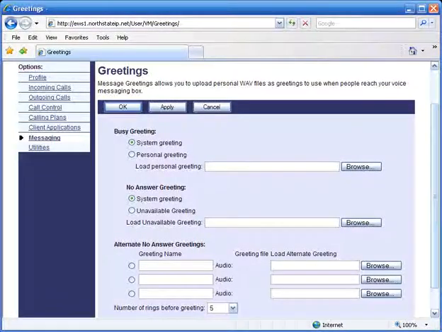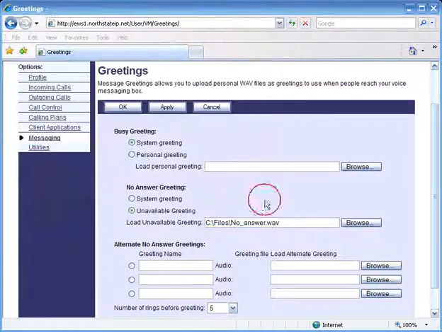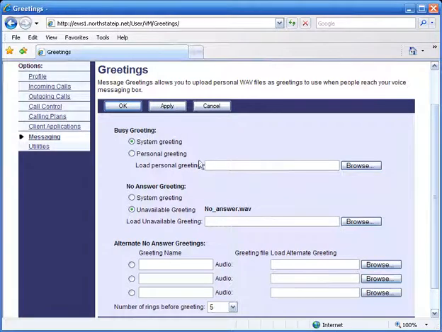To upload your recorded greeting, select the greeting type, then click Browse to locate your file. Select the file and choose Open. Finish by clicking Apply. If your greeting was successfully uploaded, you will see the file name displayed.